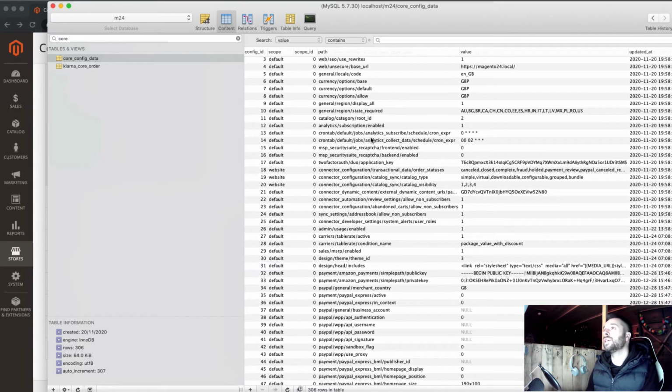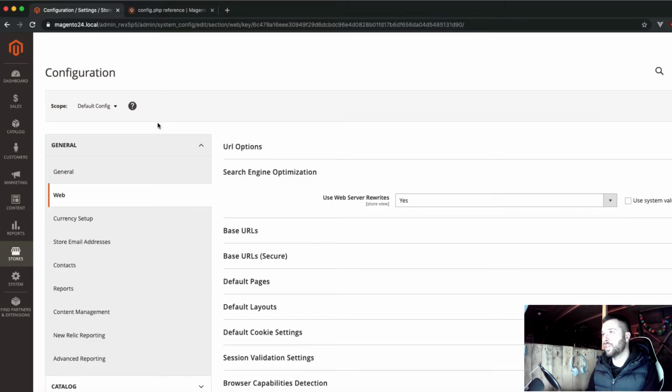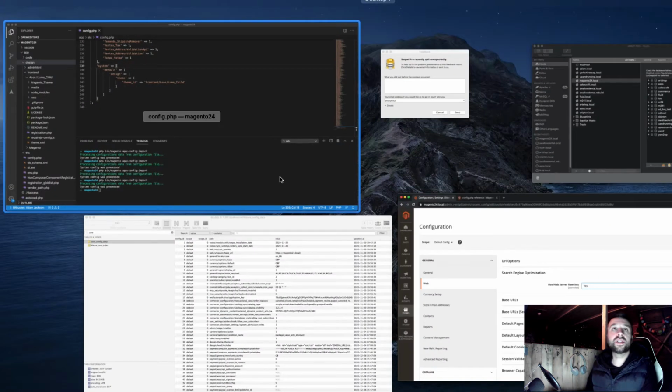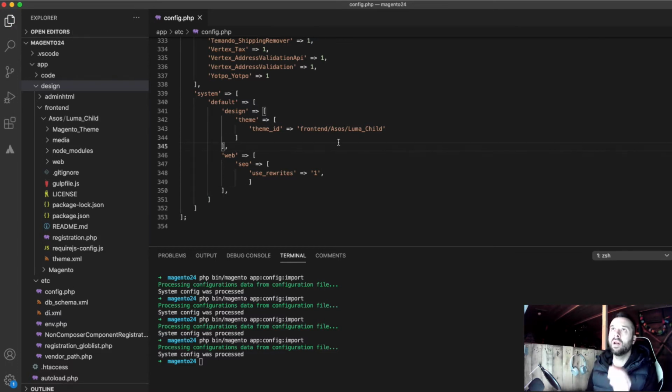So say we take, for example, web SEO use rewrites. It shows you the path there, web SEO use rewrites, and that is that setting there. You can see I can choose to have it on or off. Now, if I wanted to control this setting in my config, I would quite simply pop this in here. And as you can see, we've got web SEO rewrites. Now, I'll refresh my screen.